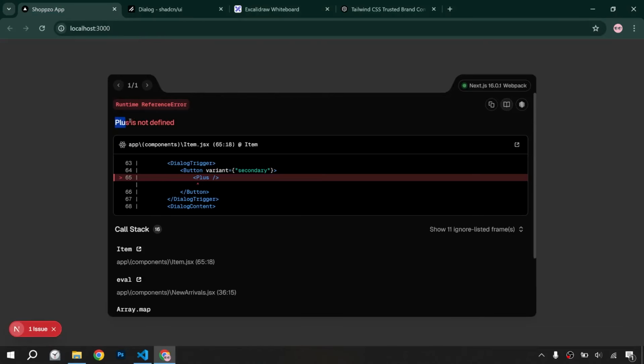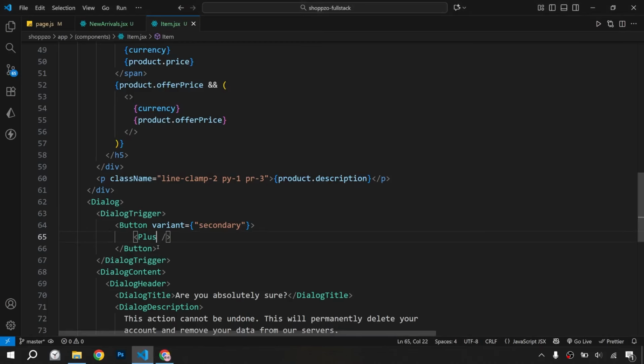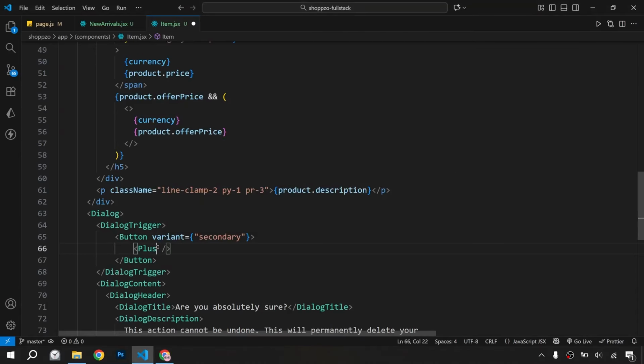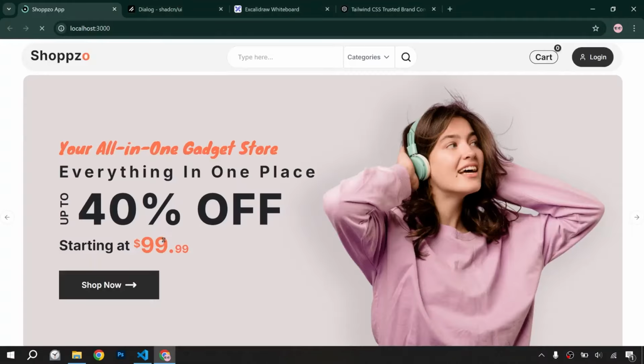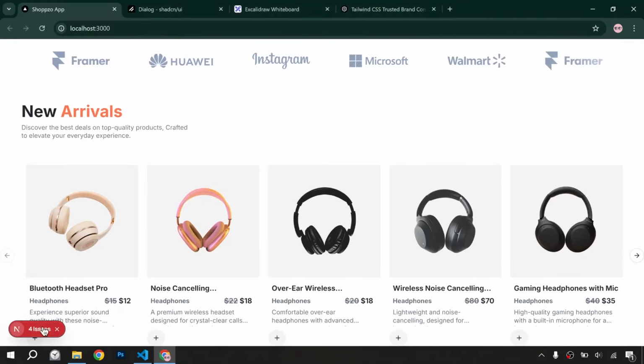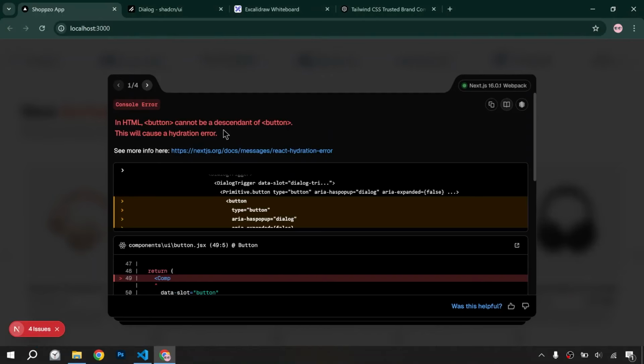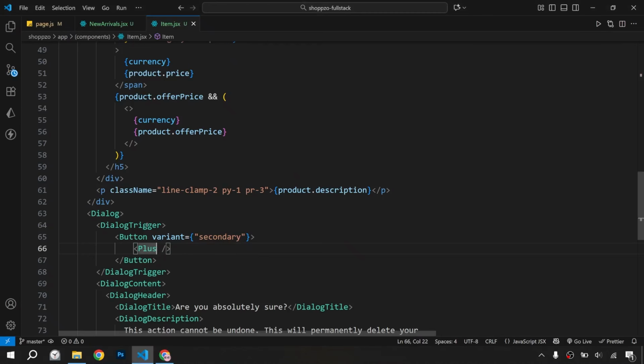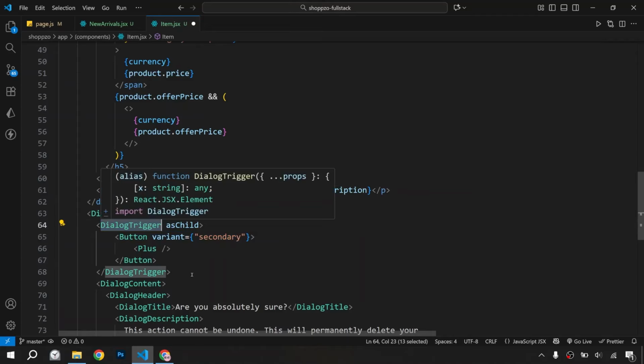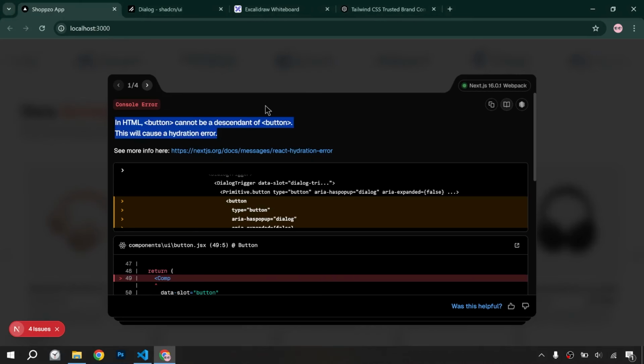Here we will get an error, plus is not defined. Let me define the plus, equal to plus from lucide-react items. And here we are getting some issues. In HTML, button cannot be a descendant of button. This will cause a hydration error. So that's why we were writing asChild inside the dialog trigger. So with writing the asChild, we can write the button tag inside this dialog trigger tag. Okay. So now we will not get that hydration error.